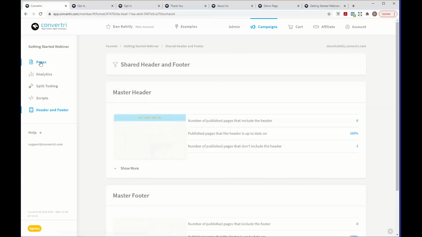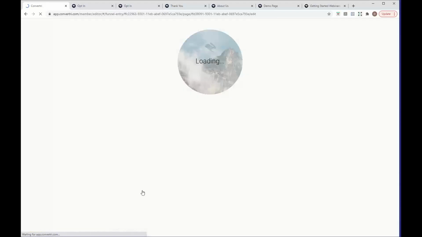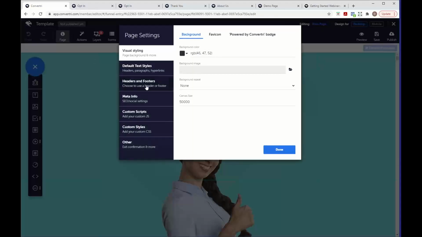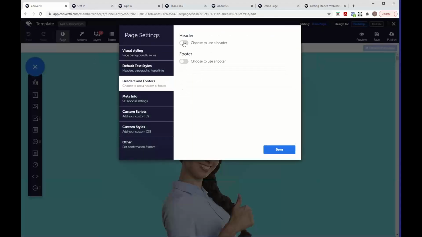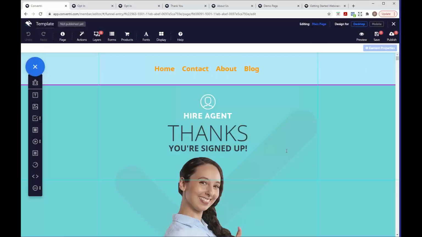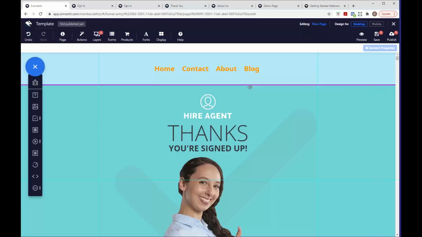So let's say I've just created that now. I go back to my page, and if I go to any of the pages here, we'll use this template as the example. To set this on my page, I'll go to the page menu, and then I have this headers and footers tab, and I can turn on the header like so. I can make it sticky or not. If I don't want it to be sticky, I can turn that off. I can then click done, and you'll see that this header that I made in my master header has appeared on the page. So that's where you create them, and this is how to add them to your pages. I hope that's answered your query there, Larry.